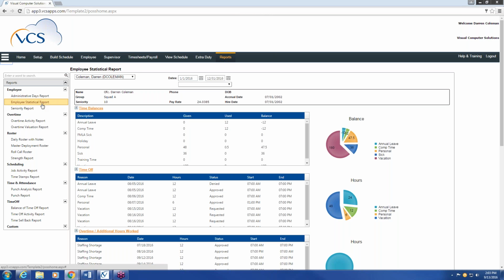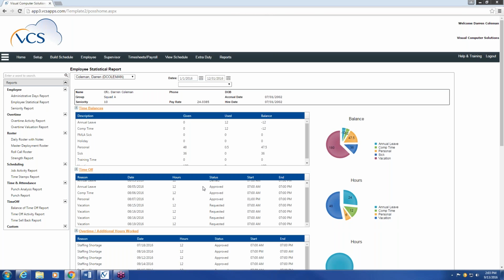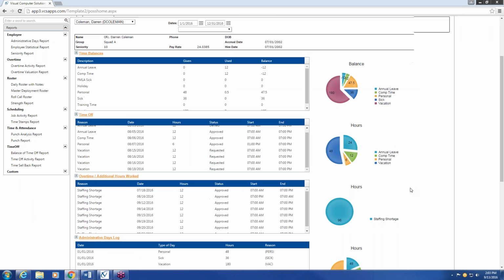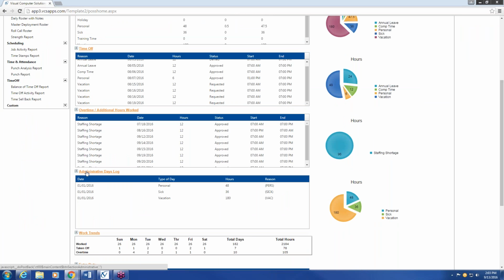It provides them with an overview of all time off, all overtime, everything that has occurred outside of one's basic schedule. And the reason why I want to show you this screen at this stage is because if I scroll down the report, you'll notice a category called Administrative Days Log. What this does is this keeps track of all of the changes made to someone's time bank. So any employee can see when the time, based on the rules that you created, was uploaded into their banks.